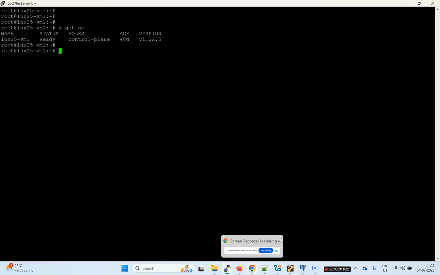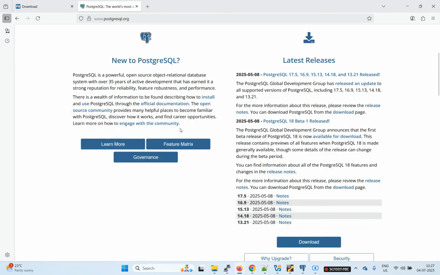So in this video, I am going to install the most popular open source database, that is PostgreSQL, on Kubernetes. And once the database is installed in Kubernetes, I will expose that service using a NodePort. And once the port is exposed, I can connect from my Windows host using a PostgreSQL UI tool, that is pgAdmin, so that it is easy to manage the database.